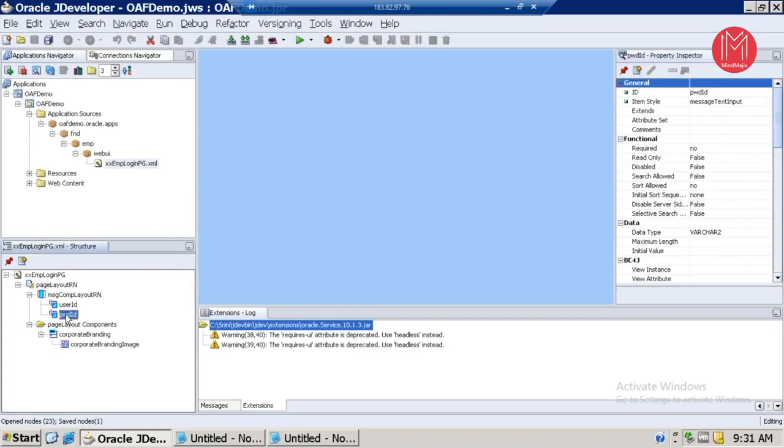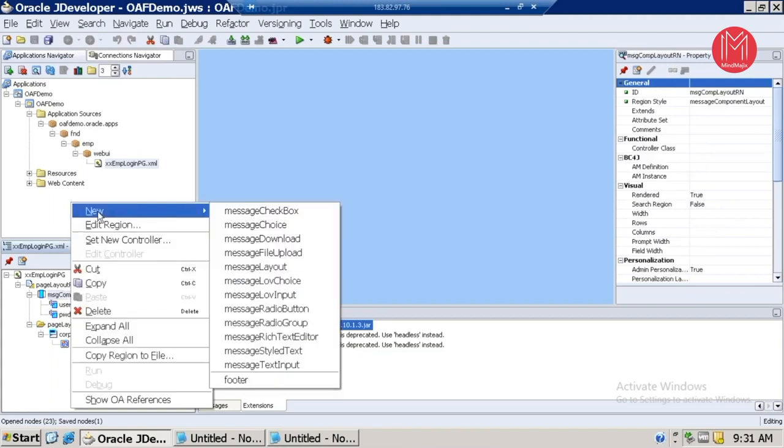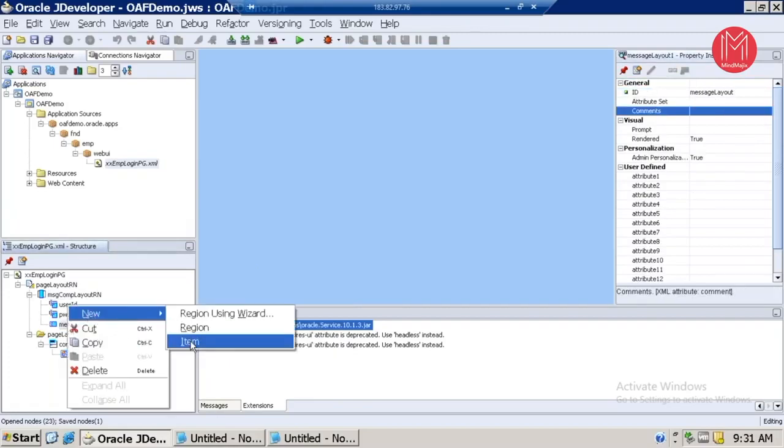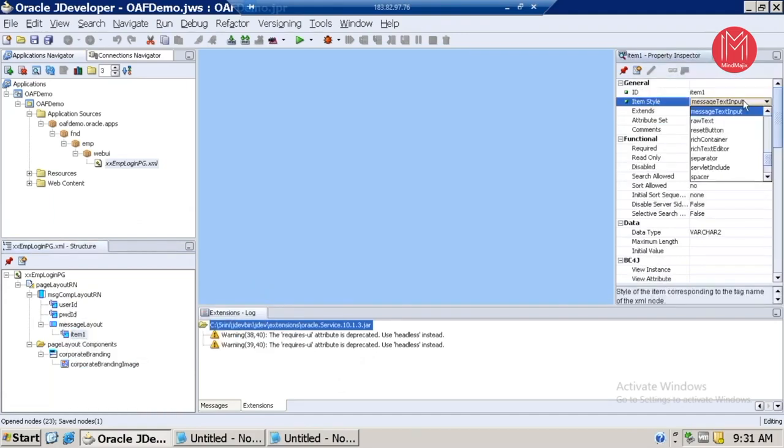Okay, now I add the login button, right? For that, what do we do? Under the message component layout, there is no option to add a button, but we can add the button with the help of a layout. Just add a message layout first. Under the message layout, we just add a button. That is the login button. Just change the style to submit button.